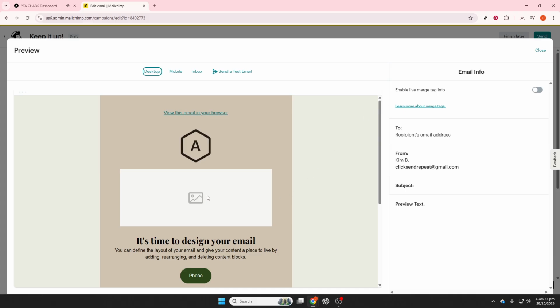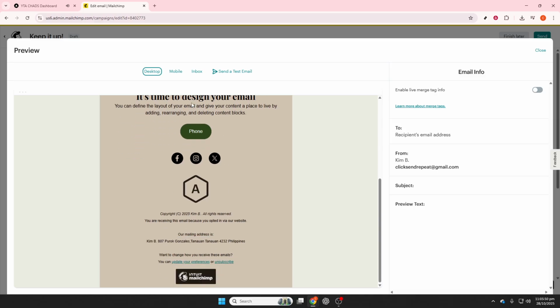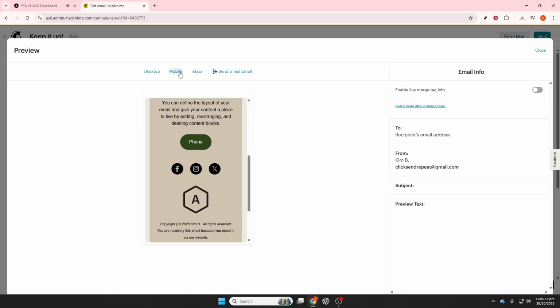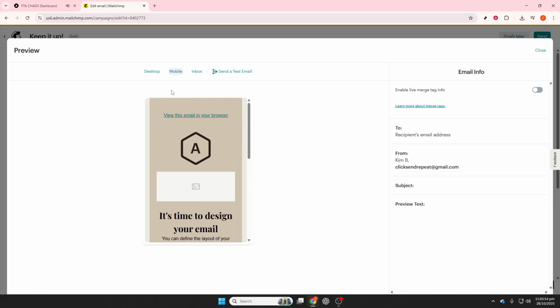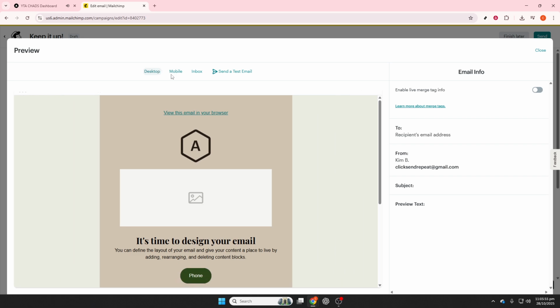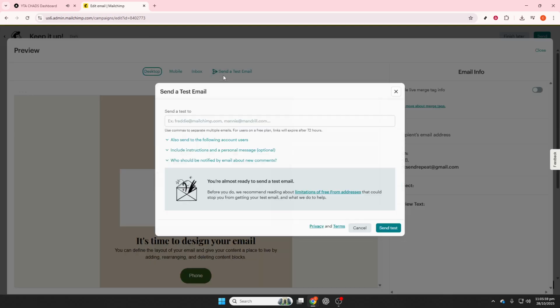Next, let's use Mailchimp's preview mode. This feature allows you to view your email from the perspective of your recipients. In the email builder, click Preview, and then select Enter Preview Mode. Here, you can toggle between desktop view and mobile view. Pay close attention to alignment, spacing, font size, and ensure that buttons and images are displayed correctly. If you utilize personalization fields like first names, consider enabling Enable Live Merge Tag Info to confirm they appear as expected.